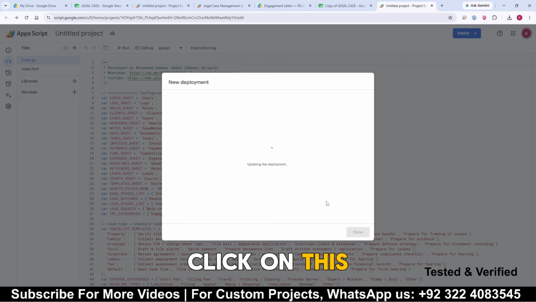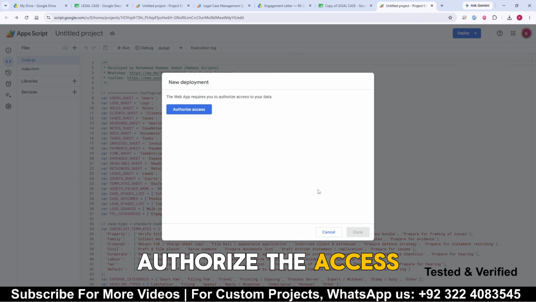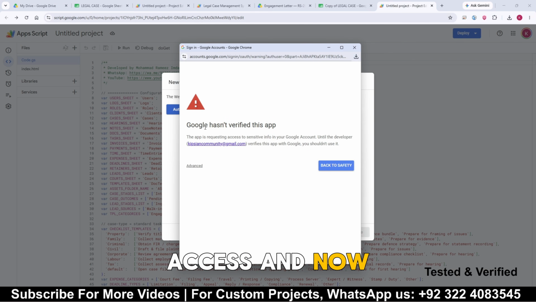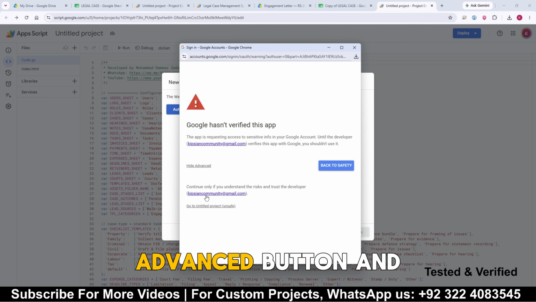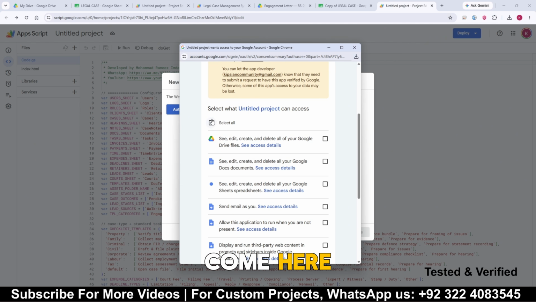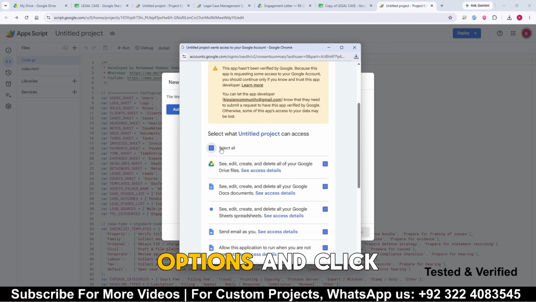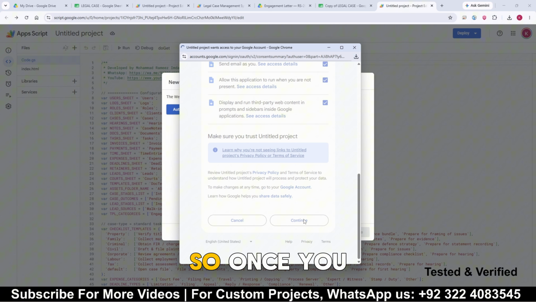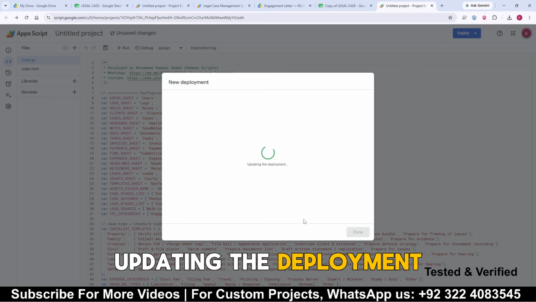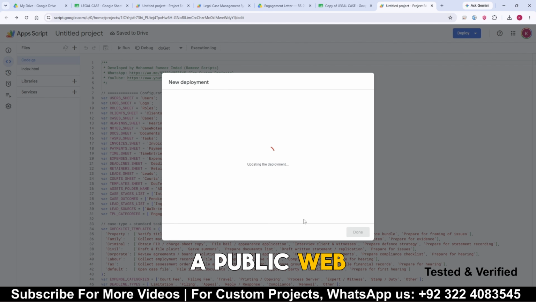Once you click on this deploy, it's updating the deployment, and it may ask you to authorize the access. Just simply hit the authorize access, and now it will show you this kind of screen. Don't worry about it. Simply hit this advanced button and go to untitled project. Once you come here, you just simply select all these options and click on this continue. Once you click on this continue, as of now you can see the access is granted, and now it's updating the deployment and gives you a public web app URL.